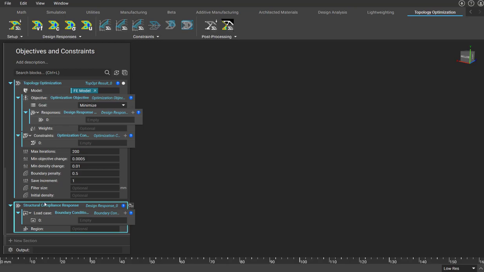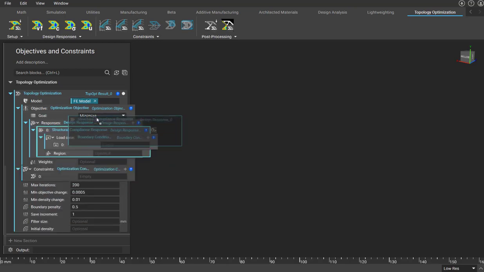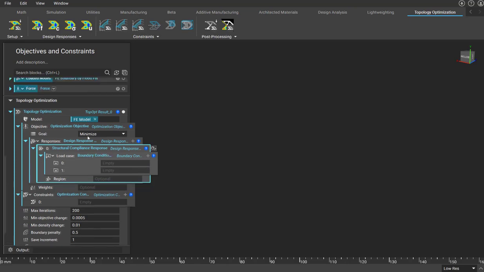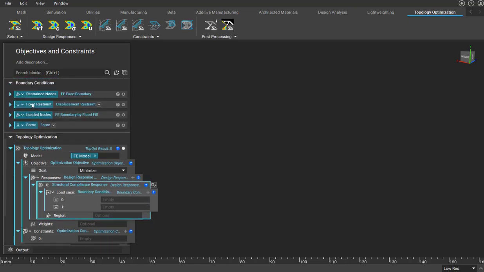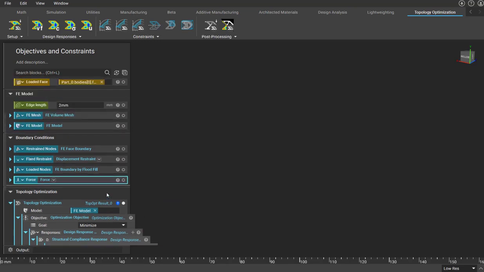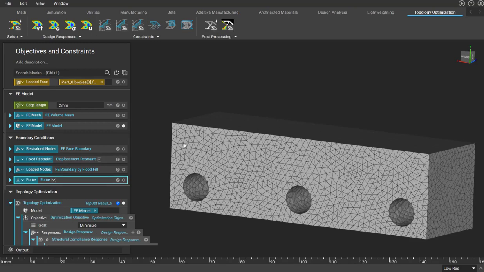We can pull this into our design response, and for its load case, we can assign our 2 boundary conditions we established earlier. We'll pull in this fixed restraint and our force. Taking a look at our FE model above, our 2 fixed holes will be these 2 outer holes, and our force will be applied downward on this middle hole.